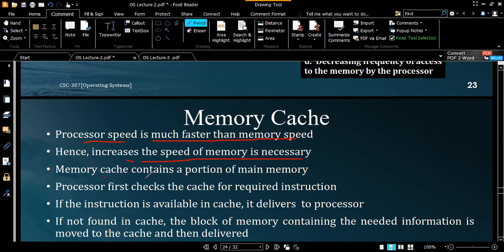And memory cache contains a portion of the main memory. So what cache does, it actually contains a portion of the main memory where data is stored. So whenever the CPU asks, instead of directly going to the main memory, the cache actually supplies the data. So basically it's like a copy version. But because cache is a little bit faster, it can deliver faster.